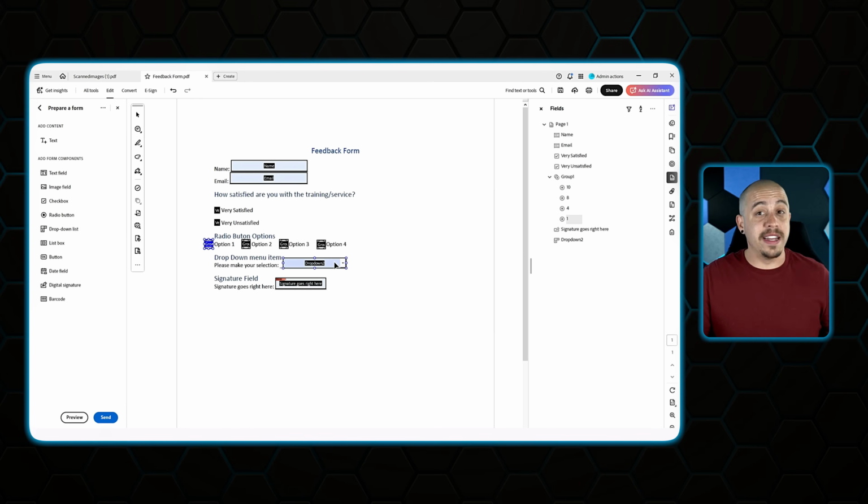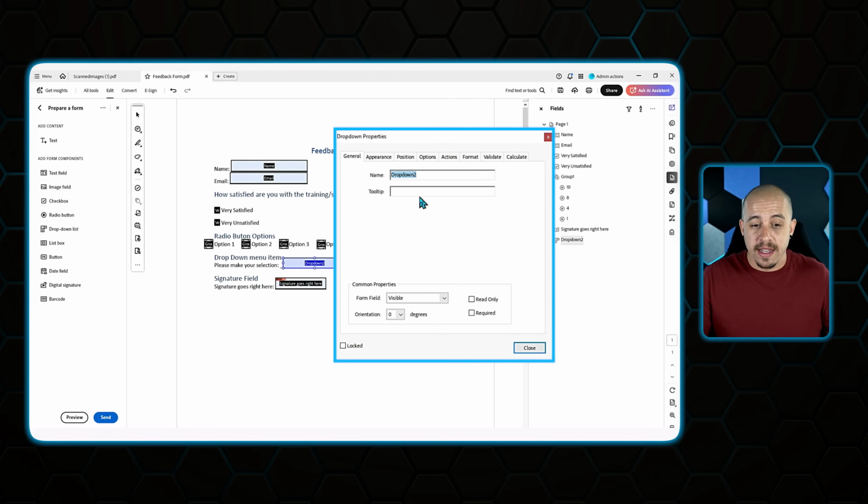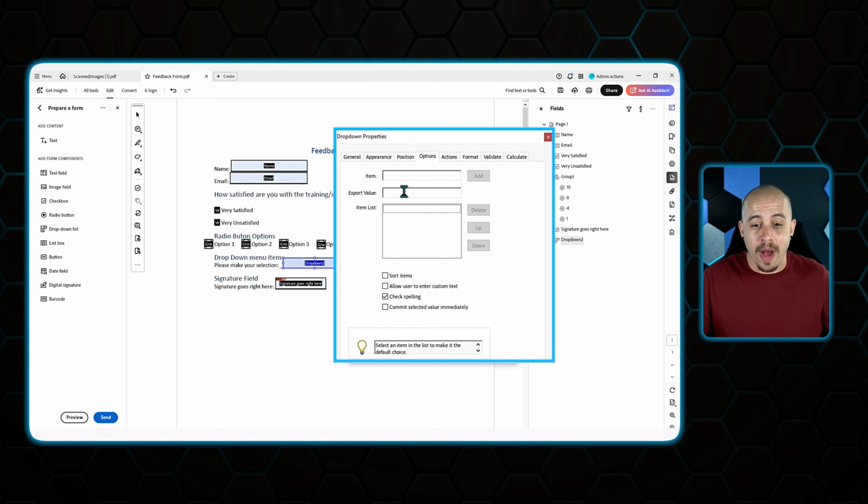Now something else we need to do for our drop down menu is right click and select properties, and we'll say please make your selection. And under options, we have the ability to add our items. So we can say amazing, we could say not amazing, we could add choice 3. You could really put whatever you want in here and select add. We could also allow the user to enter custom text and select close.